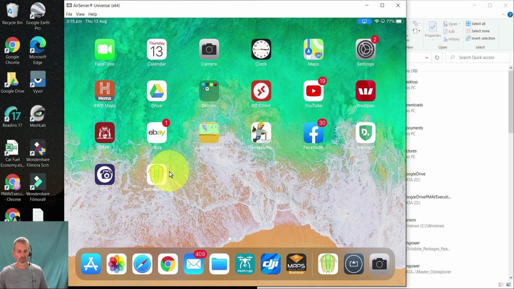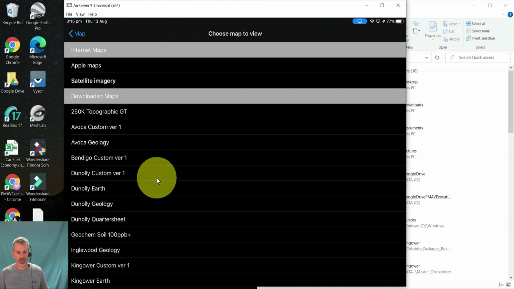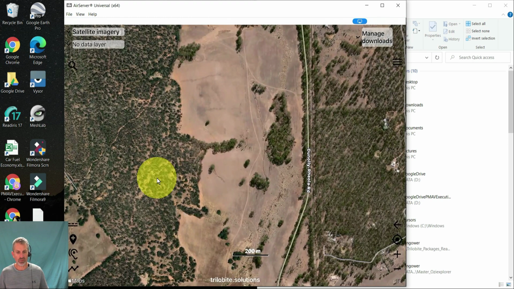Once you've installed the app, you'll have the Trilobite icon. Simply select it. It'll bring up the interface for you. The interface is broken down to be very simple. The nice thing is the Apple version and the Android version are identical. No difference. The only difference between the two is the way you transfer the maps onto the device. I'll very quickly go through the interface. It's fully covered in the user guide that David's put together.